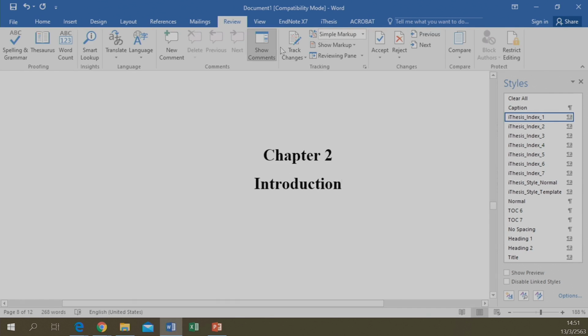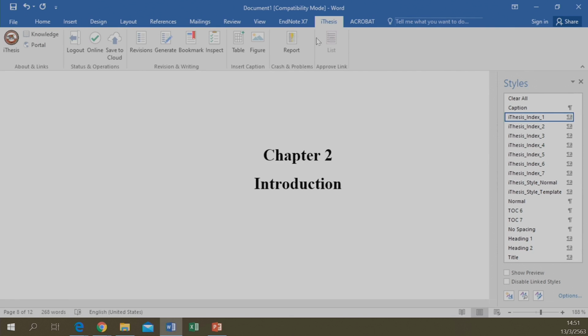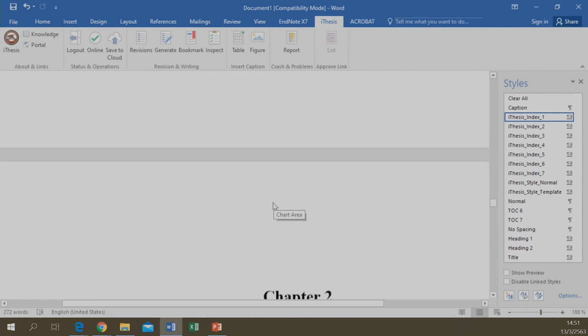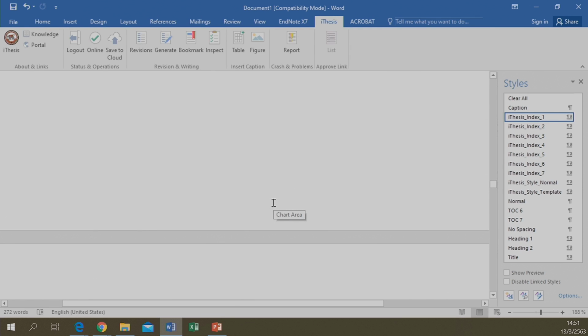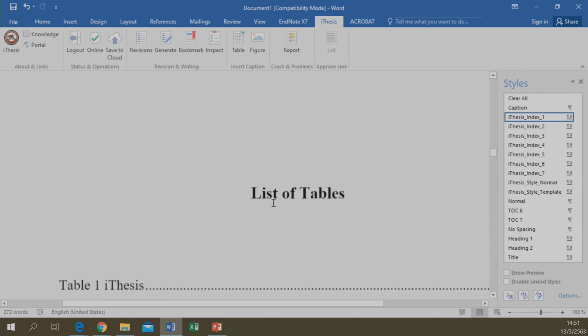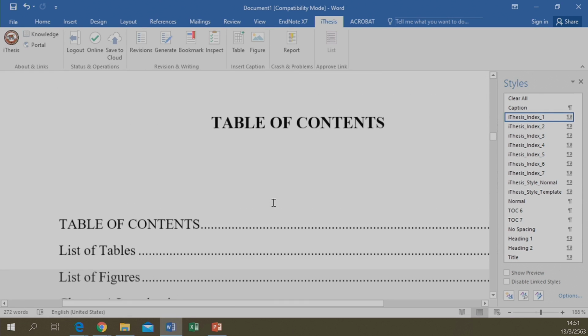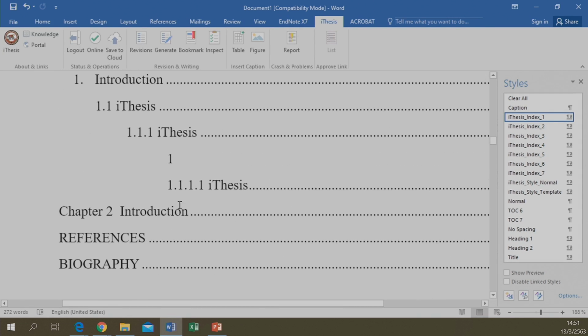To update your table of contents, bookmark. Let's check. Okay, it's here.